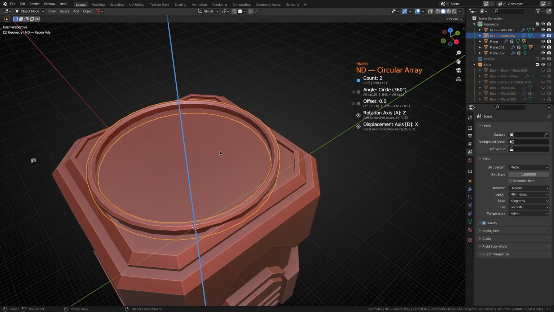And the reason for that is the way circular array works is it needs to move the object's origin to the origin point of the thing you're revolving around. Now with procedural geometry, like the geometry that Recon Poly creates, it's quite dependent on the location of the origin point. So it kind of messes up what's going on over here. So I'm going to hit escape just to cancel that.